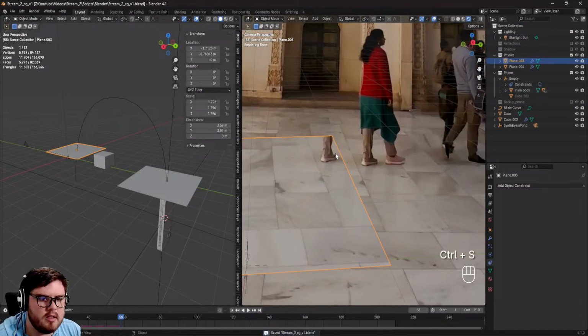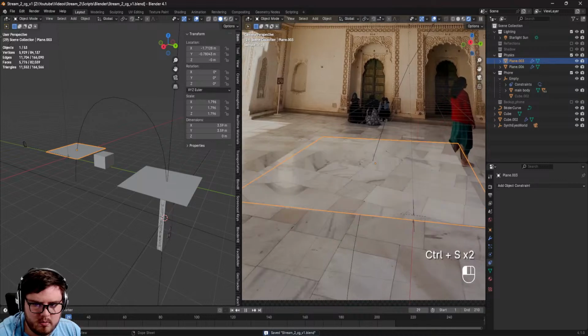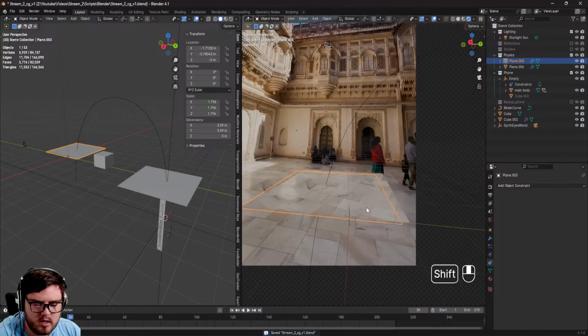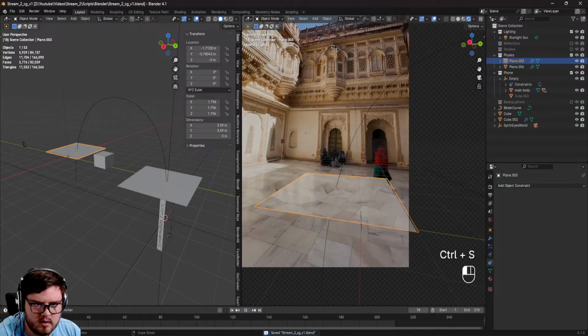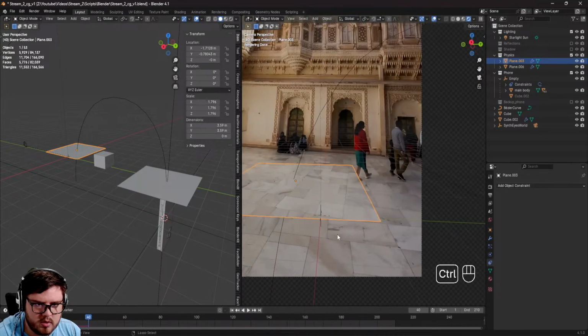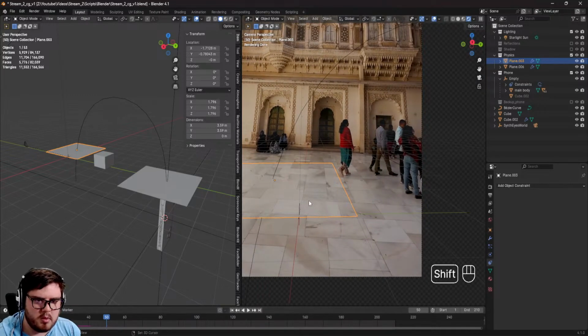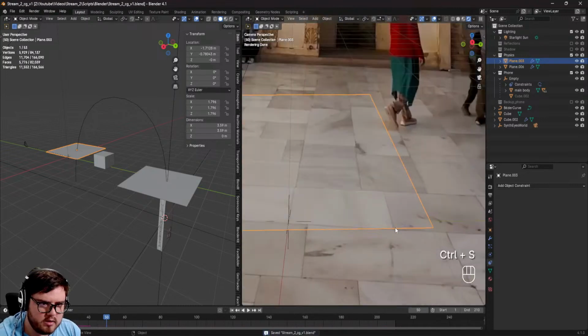Oh, one thing I did forget to do. Number one, I forgot what frame we did this on. Was it 40 maybe? No, it wouldn't have been 40. Shoot. We might have to rebake this because I forget. Maybe it was 60, 50. It was probably 50. That looks correct.